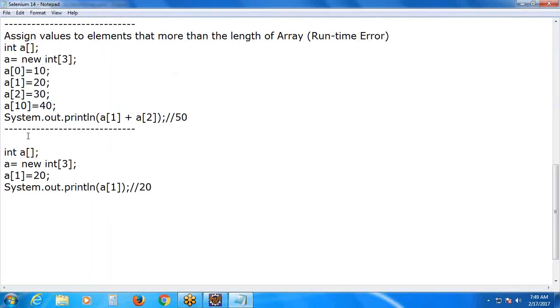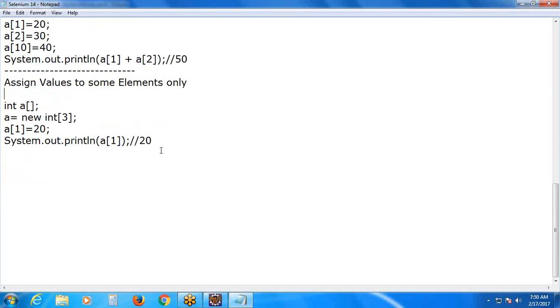What is this concept? Assigning values to only some of the elements, less than the length of the array.